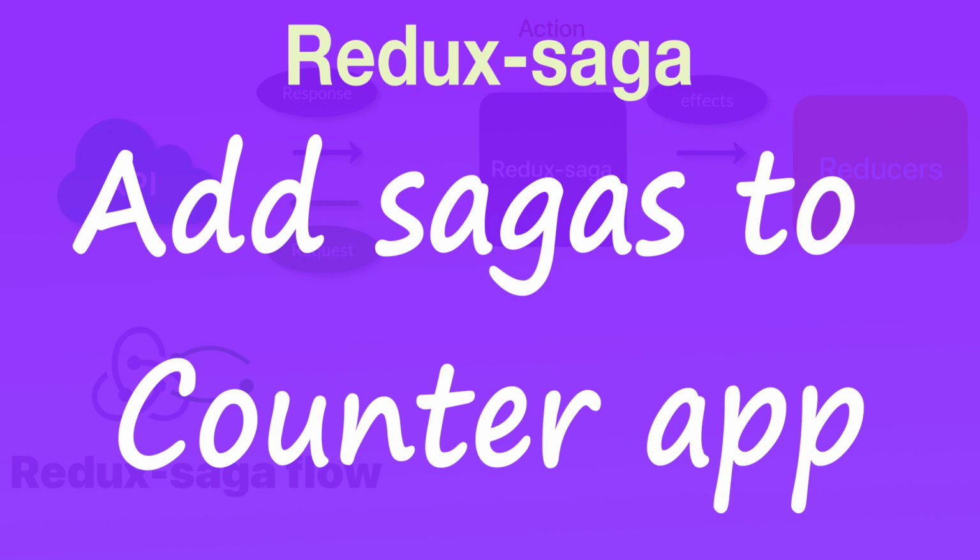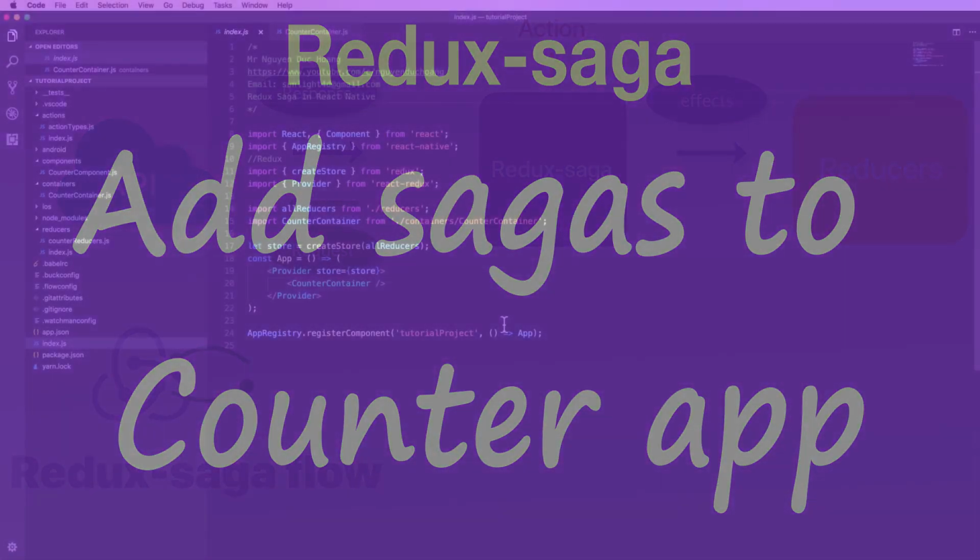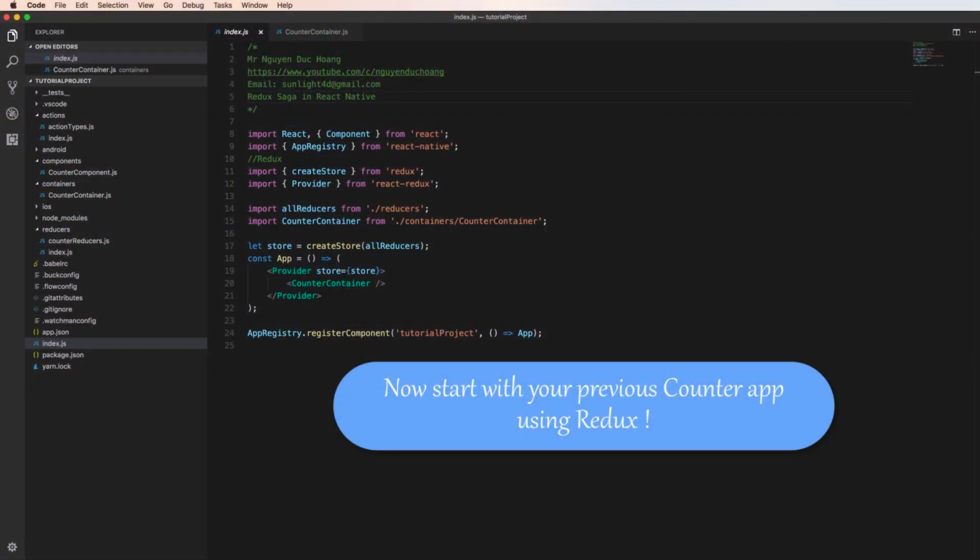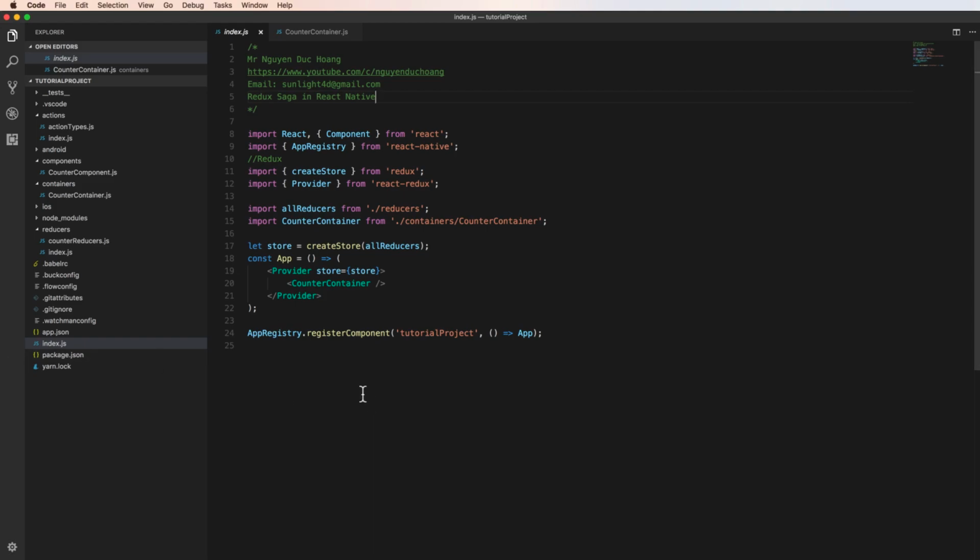Hi everybody. Today I will talk about how to add Saga to the Counter application. So let's start with the previous lesson. We have a Redux application, the Counter app, and now I want to add Saga to it.